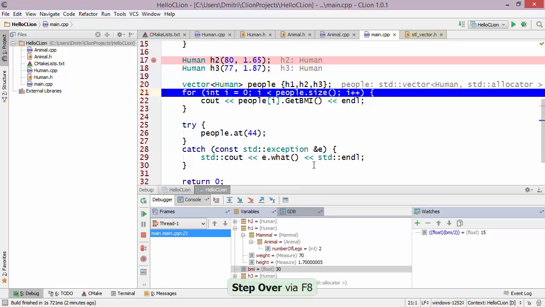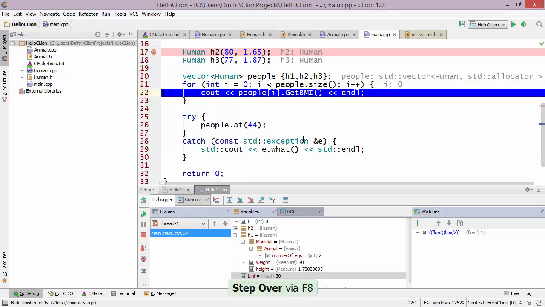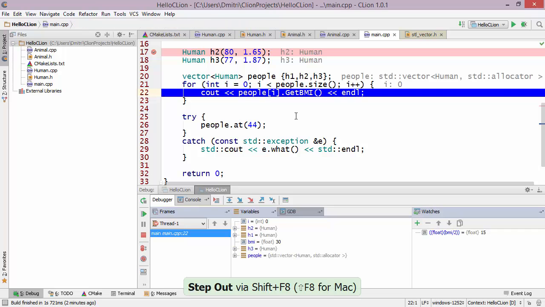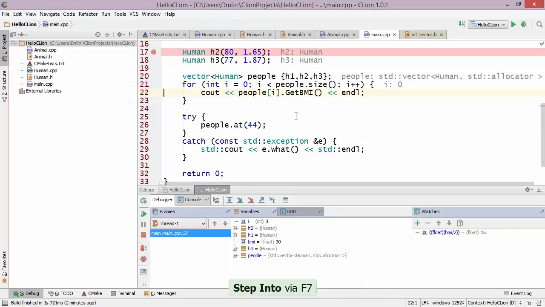I'll press this a couple of times more, but now let's suppose that I actually want to get into the getBMI function and figure out what's going on. In this case, I will step into it, but to begin with, I end up in the STL vector class. So let's step out of this and let's actually step into the getBMI function.